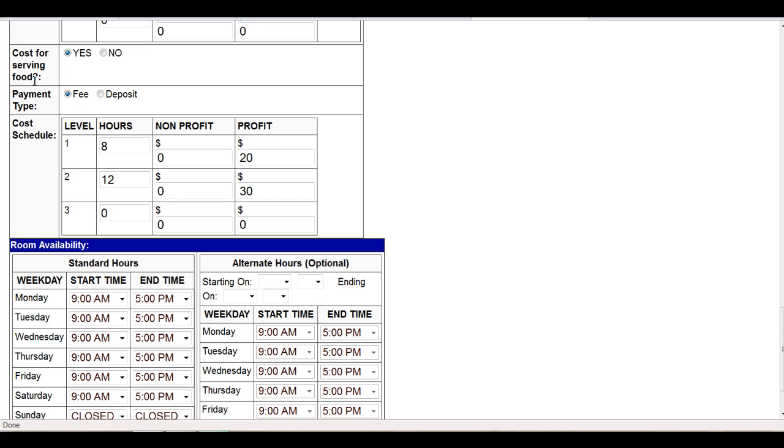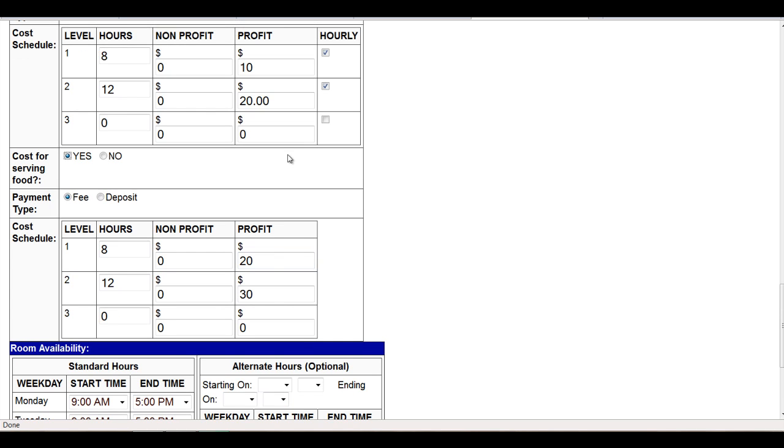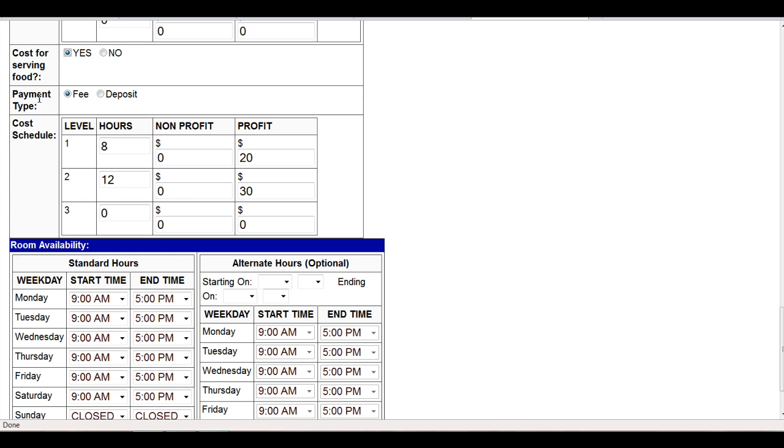Coming down for cost for serving food. Again, it's a yes/no question, so I'm going to go ahead and mark it as yes. The payment type, again, we could choose fee or we can choose deposit. And the information below would be very similar to how we set up the information above, the cost schedule. So for the first 8 hours, we would charge $20. Then level 2 would be our 12 hours, and it would be $30. And again, we have the option to charge for nonprofit or profit.